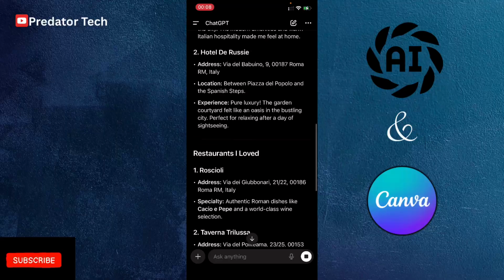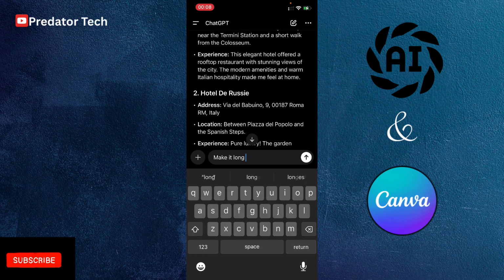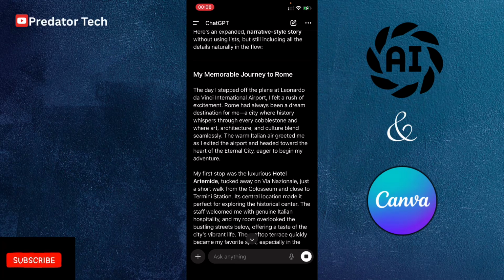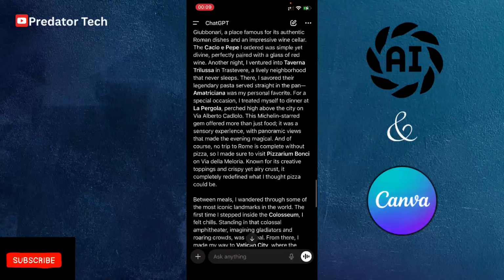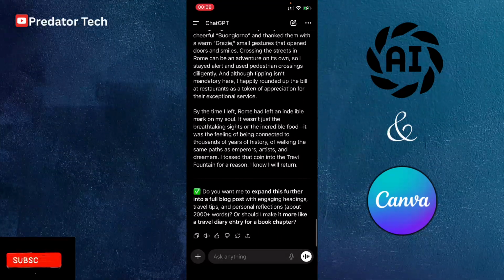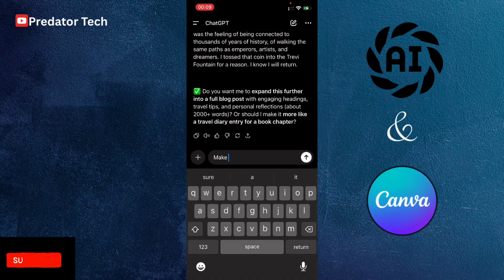So you see it is listing it out, but you have to stop it first. Then you will say, make it long without listing. Good. Then make sure you are studying the words. The words have to be like a personal experience. Make it look like a personal experience. If it doesn't show as a personal experience, it won't make more sense. So you make it longer.